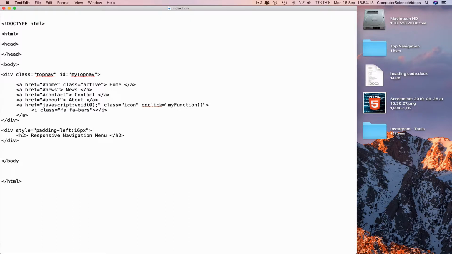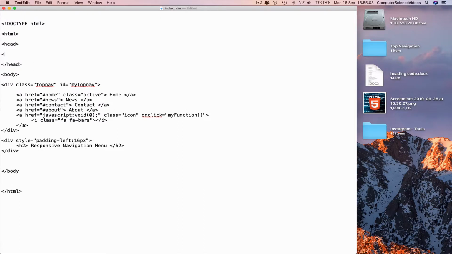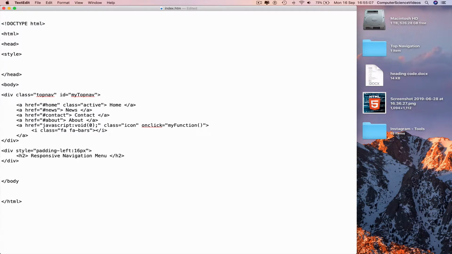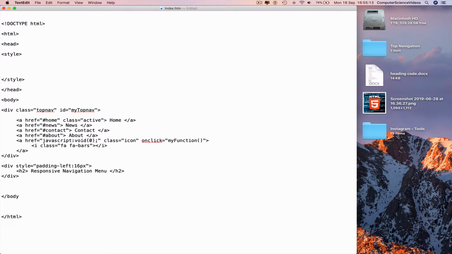and now we can go all the way to the top and insert the CSS. Within the head tag, we need a style tag. Less than style, greater than, space, less than /style. And now all the CSS code must go here.